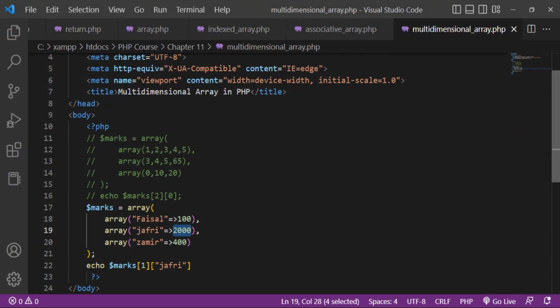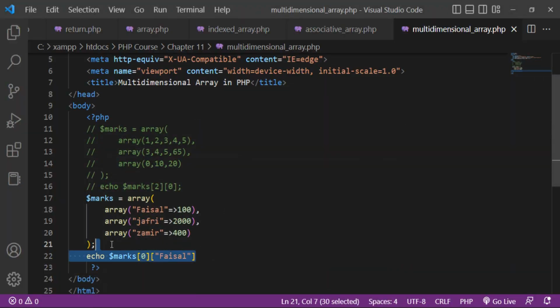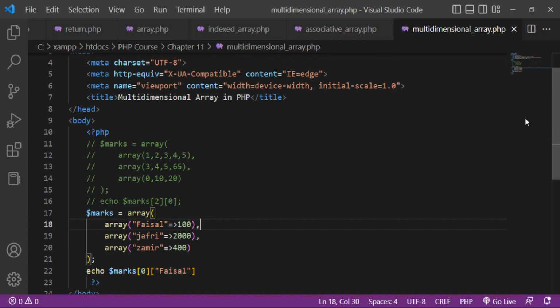Another way, I want to access the Faisal value. I have to provide Faisal here, but you will see that this is the first element. Its index number is 0. When I refresh, you can see that 100 is displaying here. So these are different methods to create a multi-dimensional array in PHP and also to access multi-dimensional array elements.